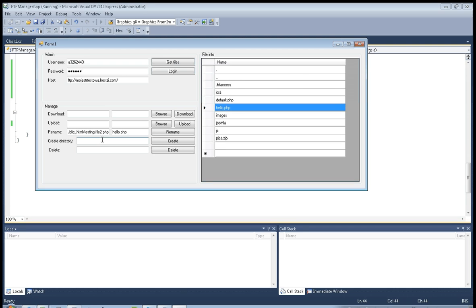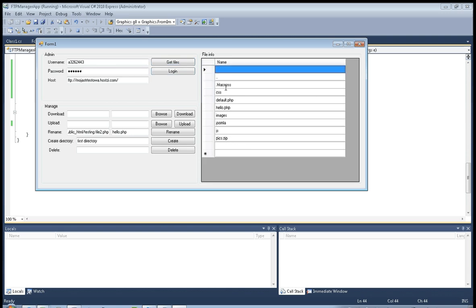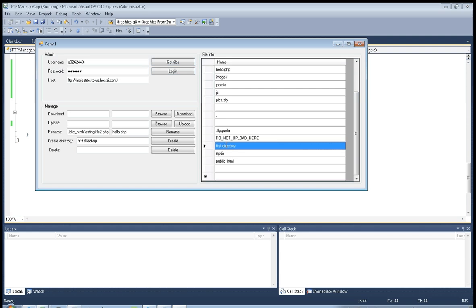Create directory. Let's create first directory. Now get files. Oh yeah, it will be here. First directory. See, I made a mistake. Didn't create it in public HTML.